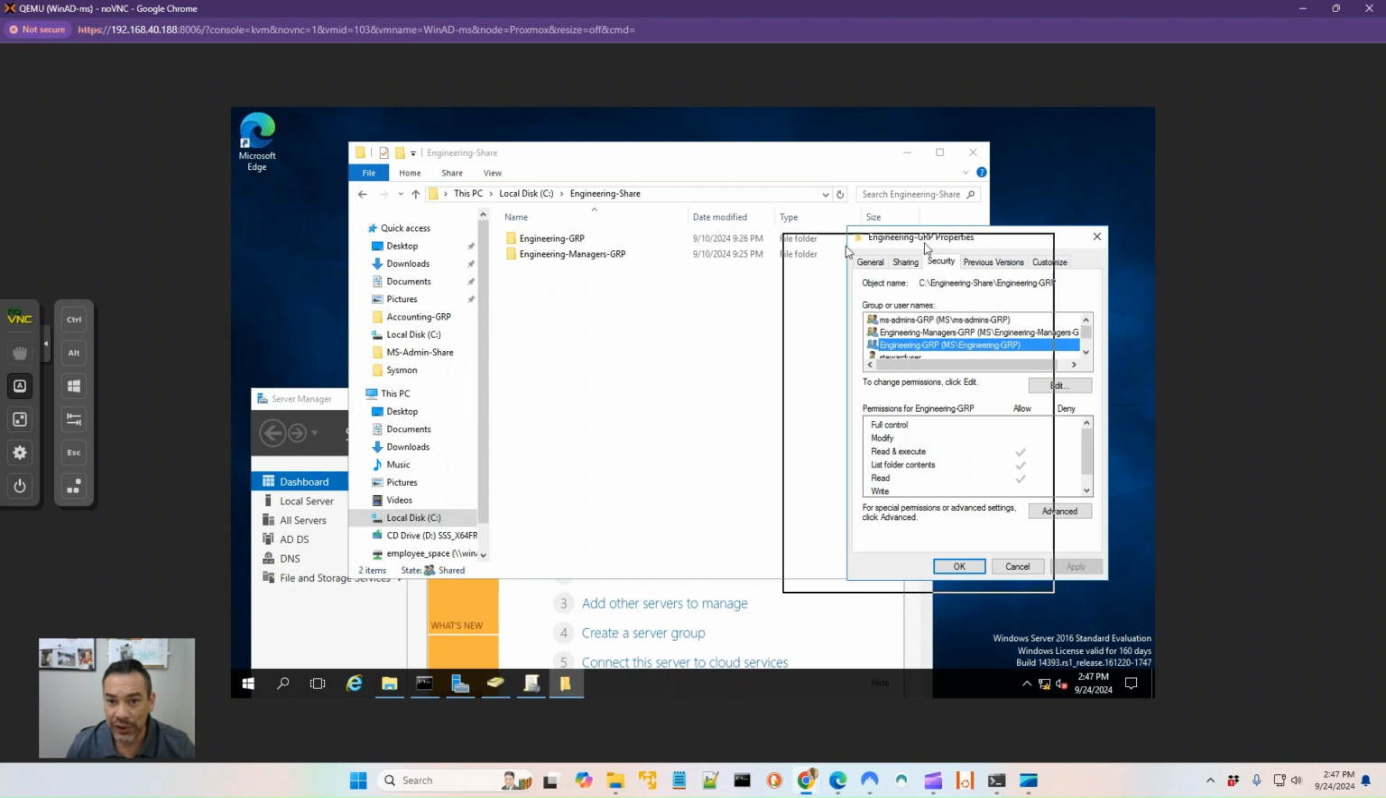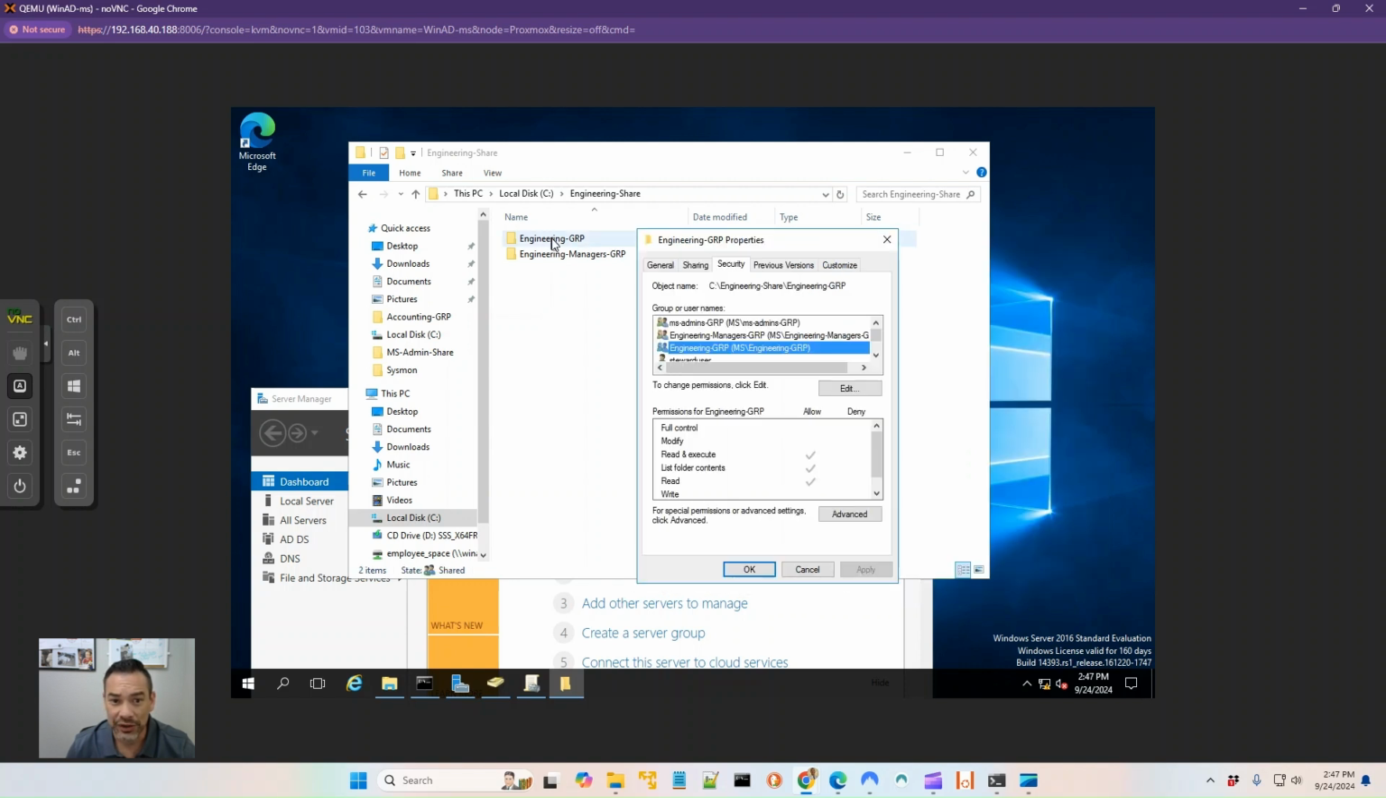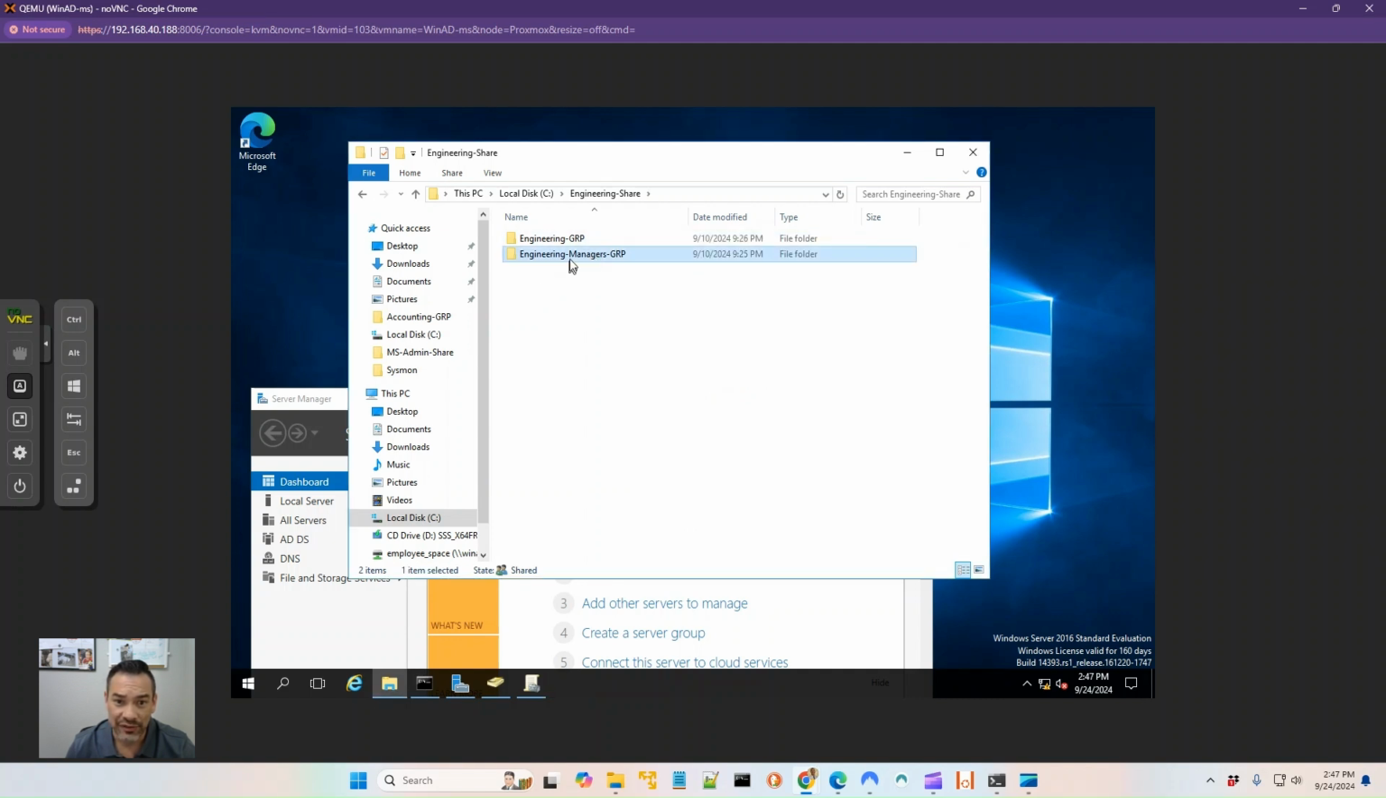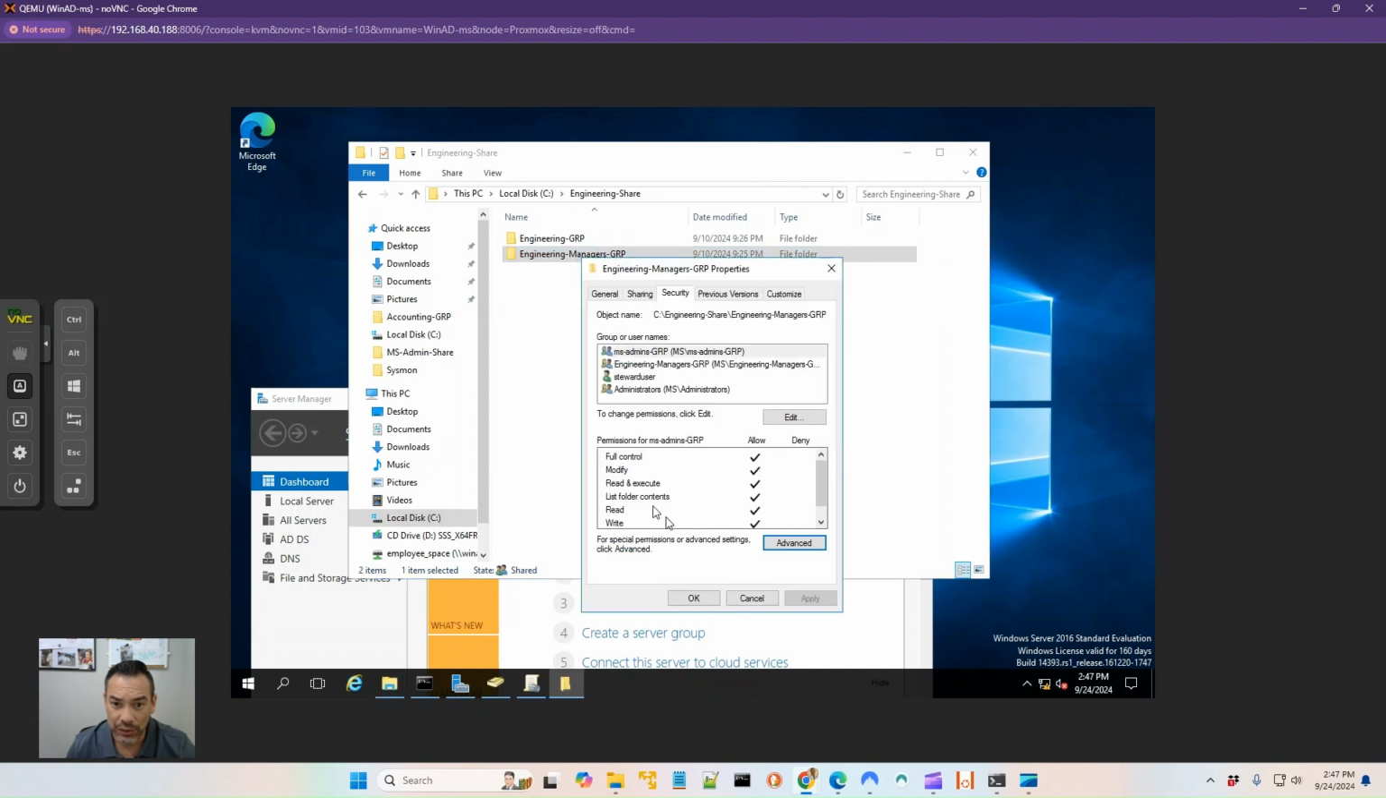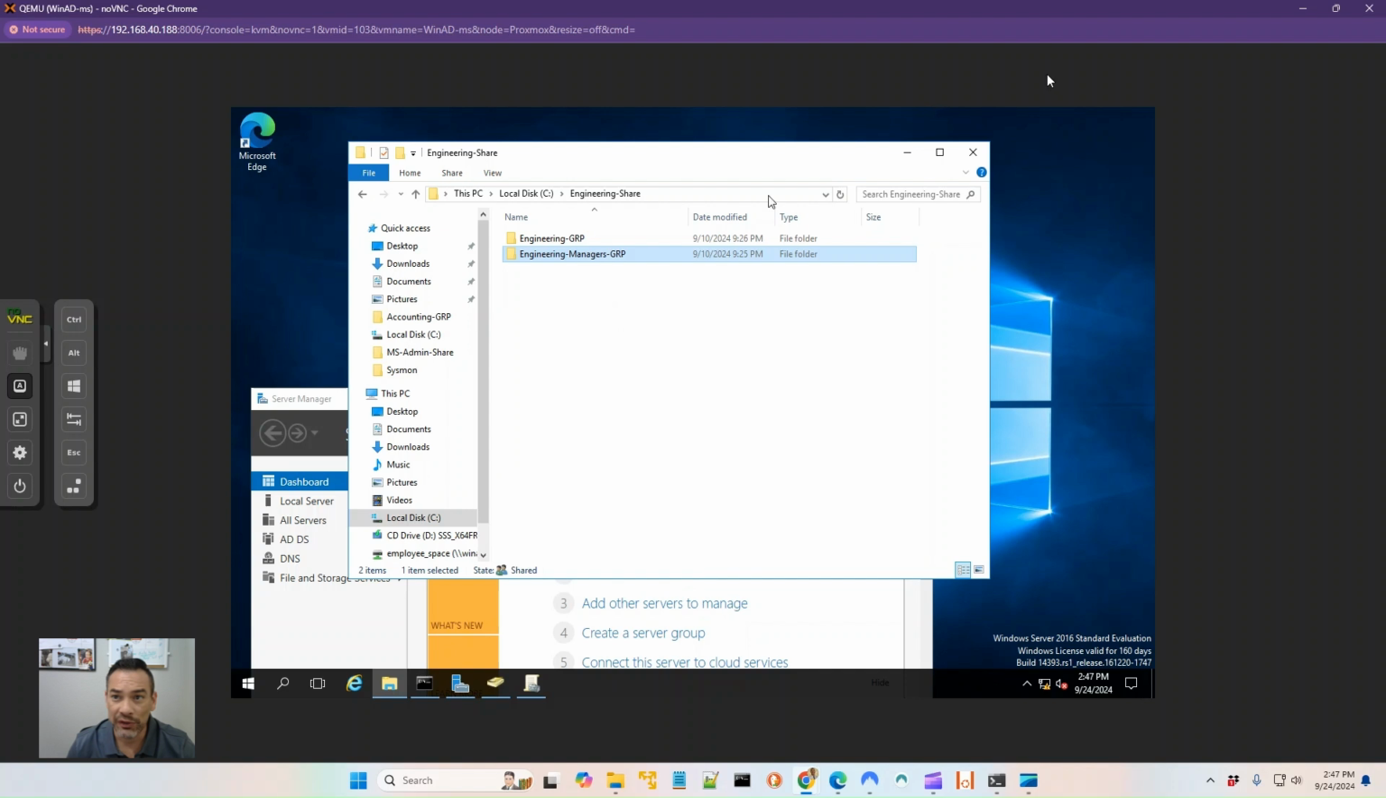permissions. So if we look at this engineering group, the first file folder here, we see that the engineering group and the managers group both have access to it, but the managers group has more privileges. If we look at this second folder, which is just for the managers group, only the engineer managers group is there. And we're going to move over to some workstations and double check that that's working correctly.